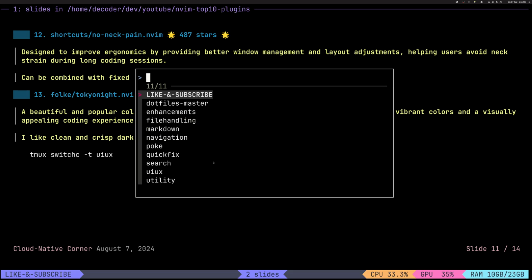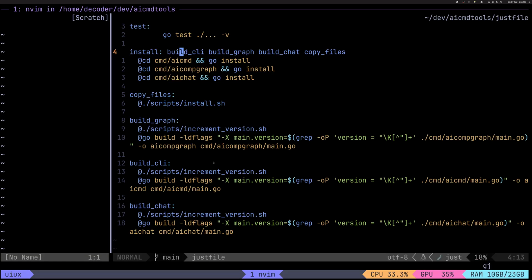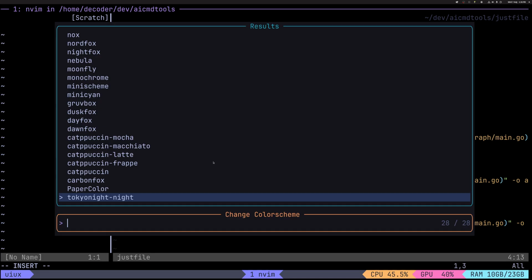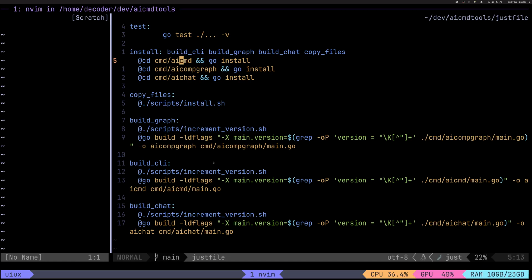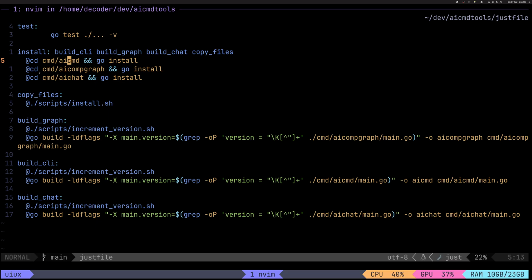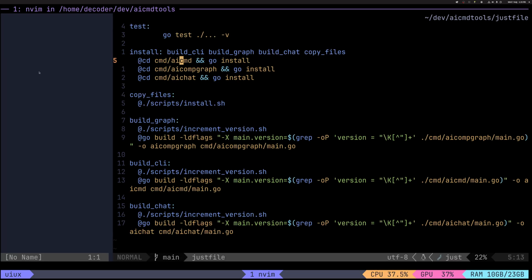So No Neck Pain is actually quite useful. So here you can see the theme. I can use Telescope to change color scheme, and I selected Tokyonight as the theme. And you can see this little scratch buffer here. This is No Neck Pain. What No Neck Pain does, if you activate it, I have it under leader NE, it makes it so that the buffer on the left is just like a buffer zone, and it makes your head not go that much to the left or right. It just squeezes it a little bit on the screen.